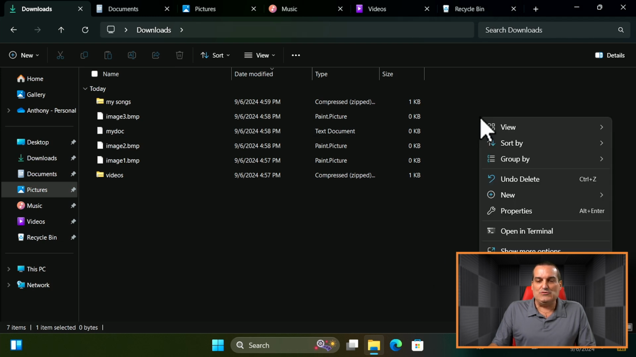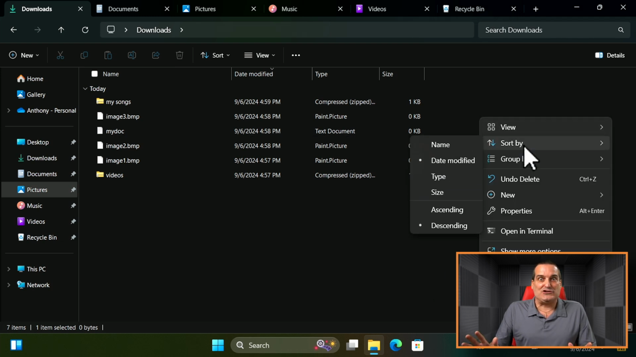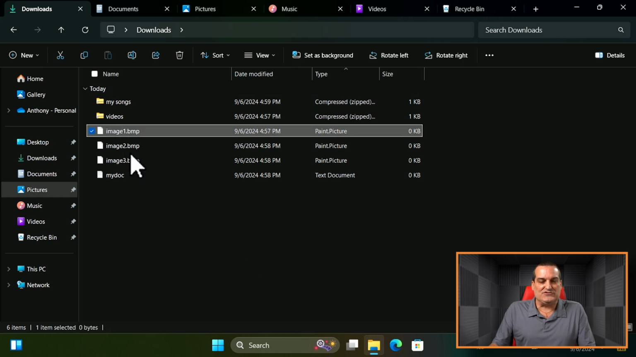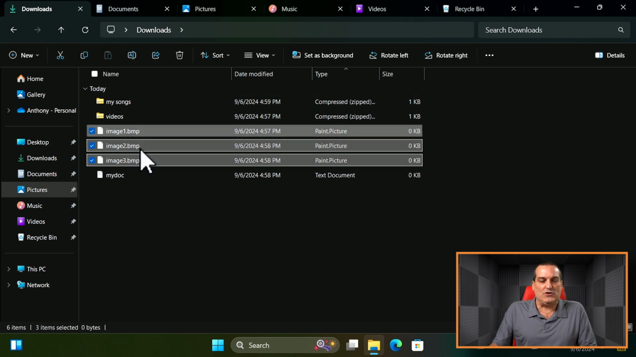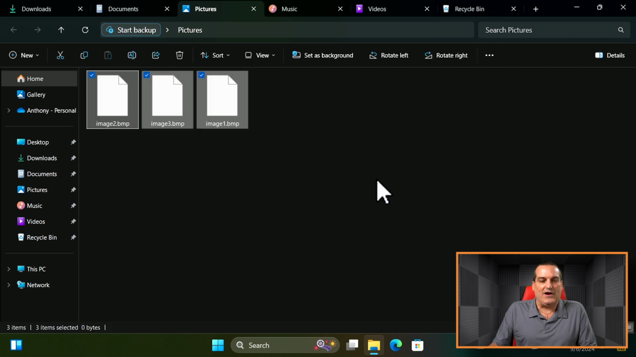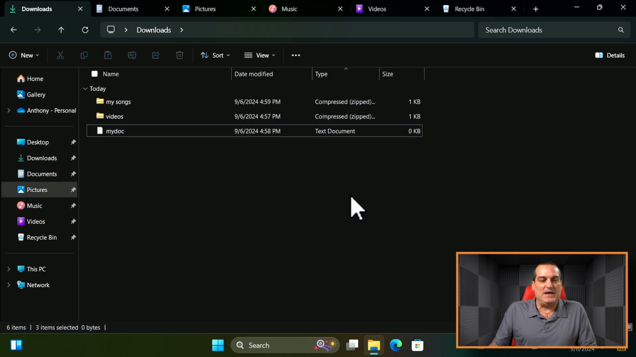By the way, I would do myself a favor if this were an actual cleanup of my downloads. I would organize by type. So now all three of my images are together. I can shift click those three, and then I can drag to the Pictures folder. Notice it opens that folder and I can drag them there. Not as slick as the Mac. I wish we could just drop them on top of the tab. Maybe that's an improvement that Microsoft will make.